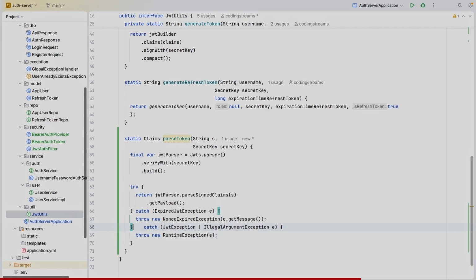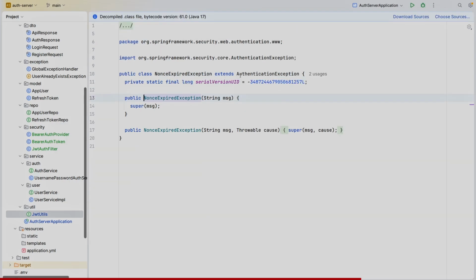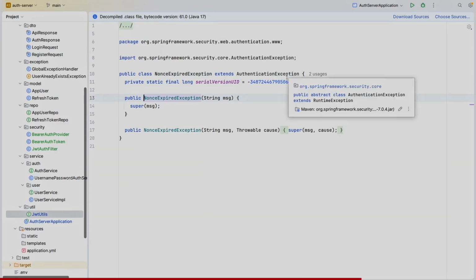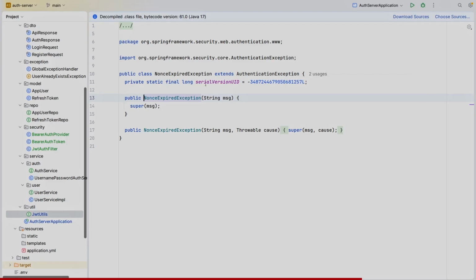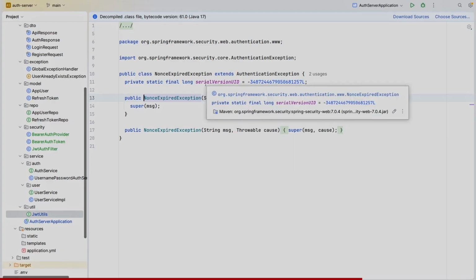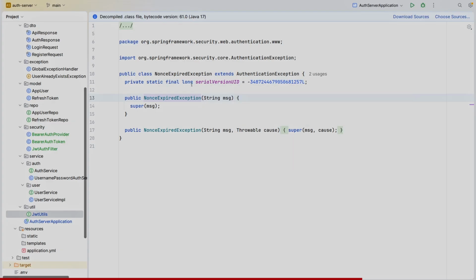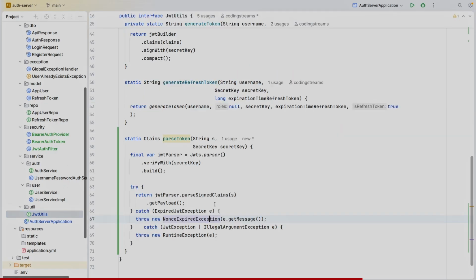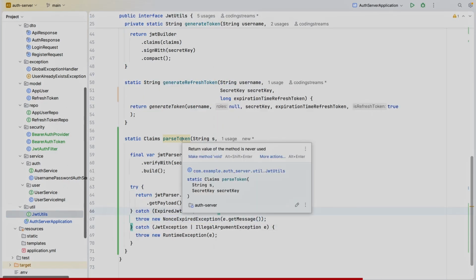Okay, now we are going to use this class, that is nonce expired exception. This is extending the authentication exception only. As we are creating one exception handler for this authentication related exception, this exception will be directly handled by that only, right? So we don't need to add this to the global exception handler. Okay, so this is it.